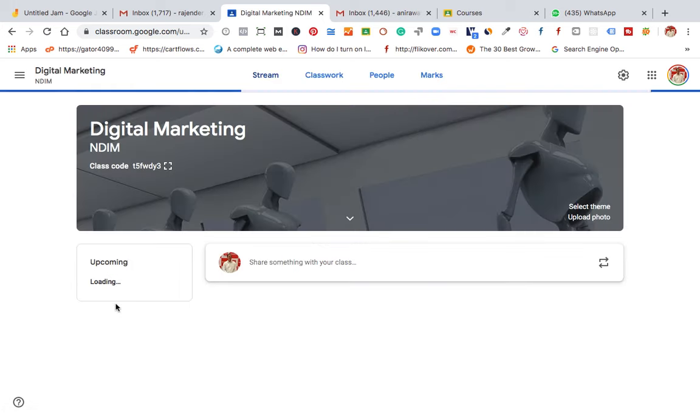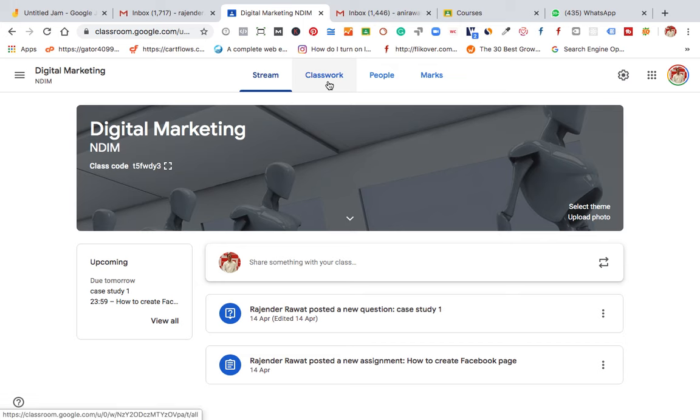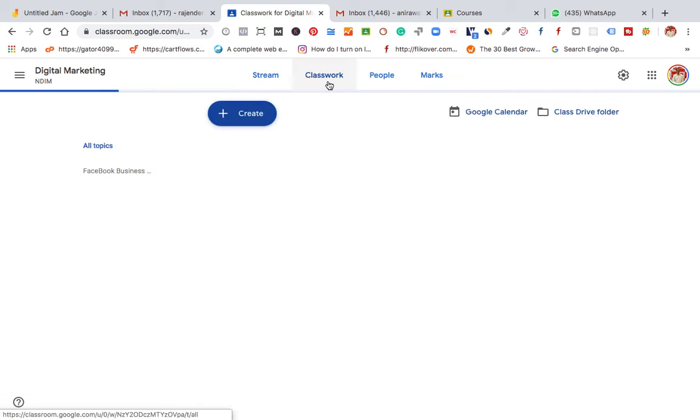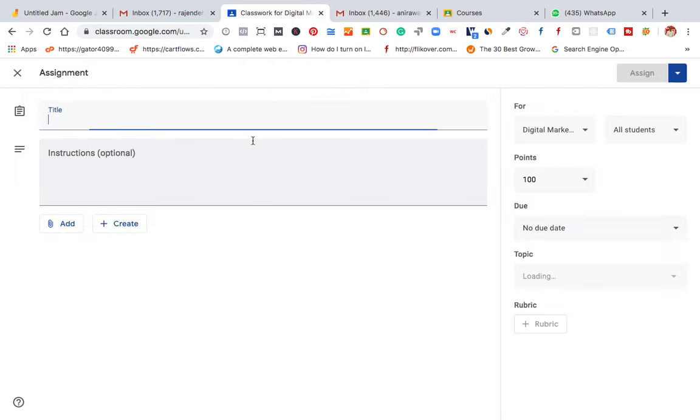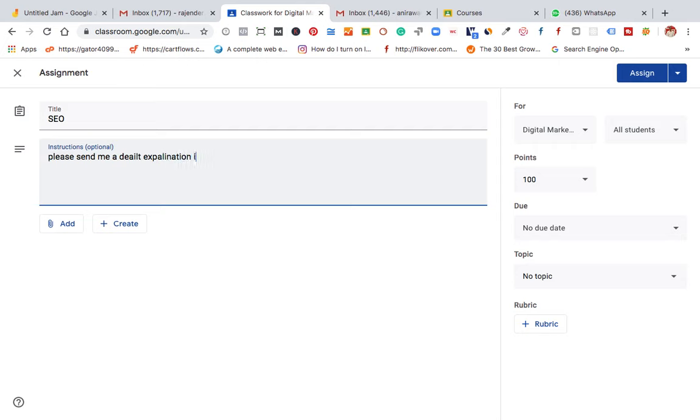Once you are inside that classroom, there are a number of things you can do in here. Suppose you want to assign an assignment to your students. You can click in here from the assignment section and assign the assignment, like this is an SEO assignment. I will be talking about the instructions. So please send me a detailed explanation on the case study.